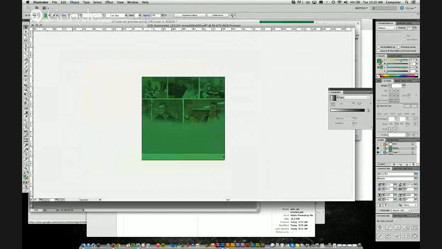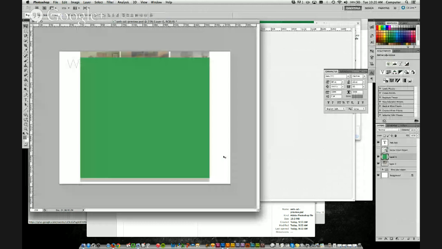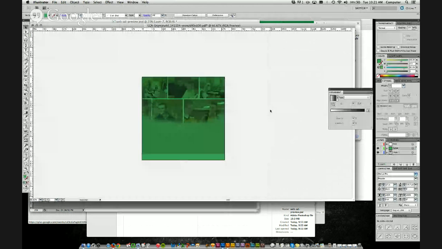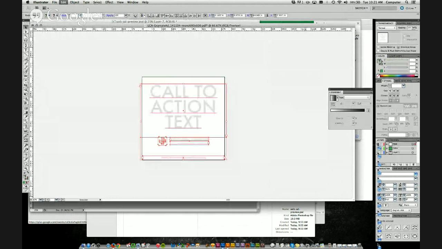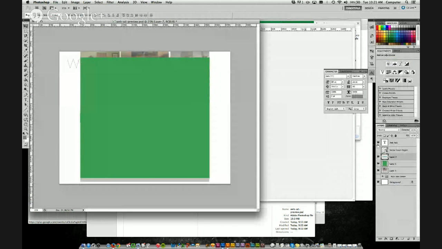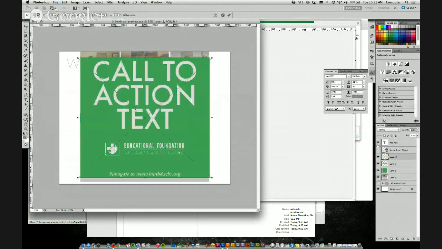Go back, grab my second color bar, copy, go to Photoshop, paste, enter to place. And then my last layer I have to select is the text layer. So I'm going to select all of that, and I'm going to paste that. Now, once we have all 3 of these items brought into Photoshop, we can resize them as one group.